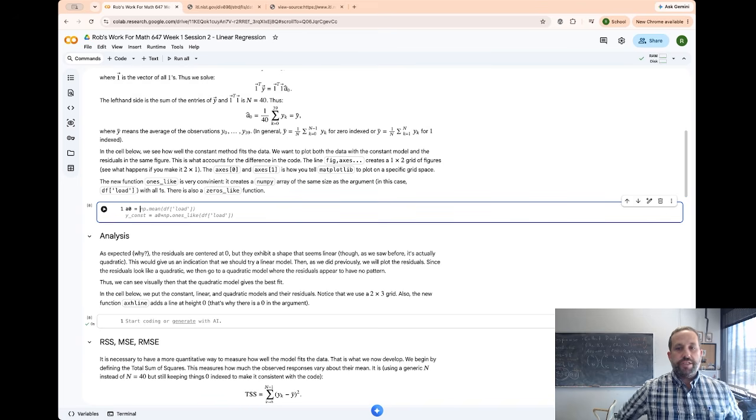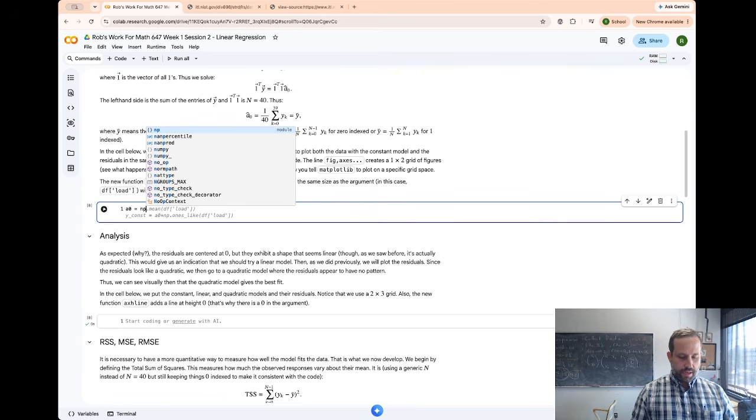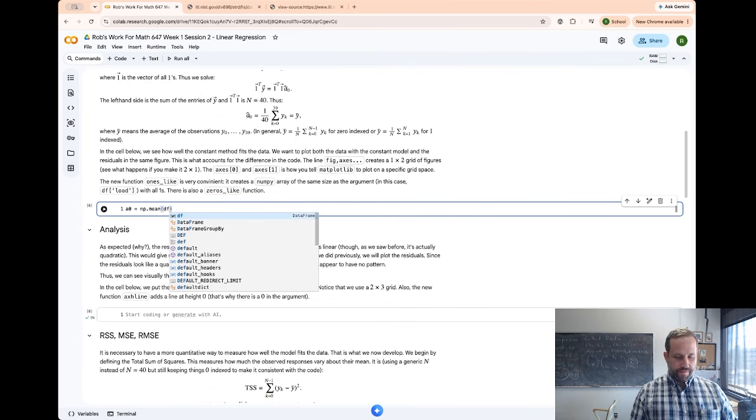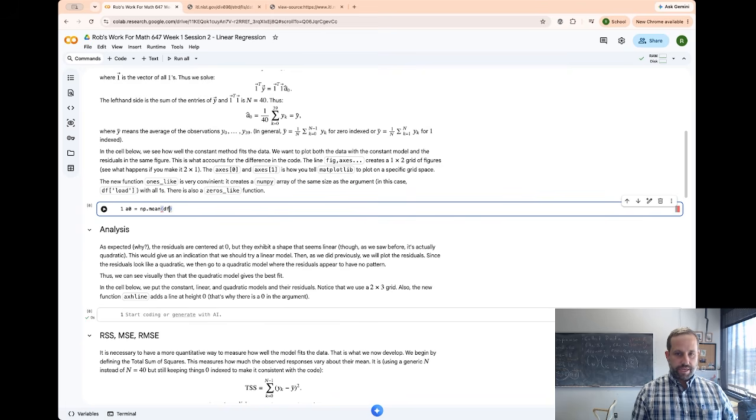Now you can see here that Gemini is already telling me what I should do. I think this is exactly what we want to have happen, but sometimes it gives bad suggestions. So I'm just going to type everything: np.mean, and then we're going to do df deflection. I'll explain what some of this is as well.